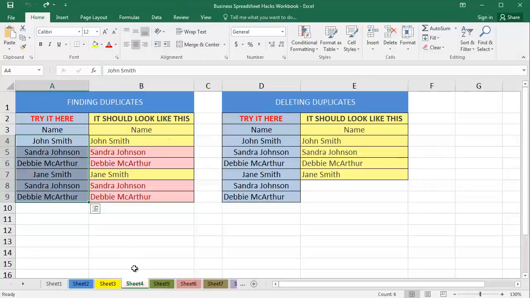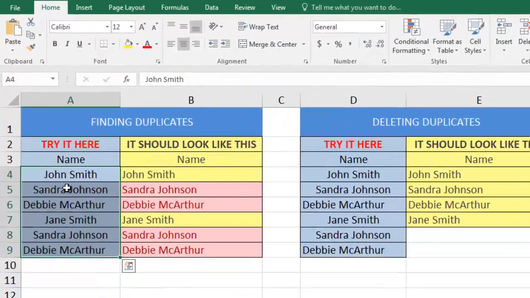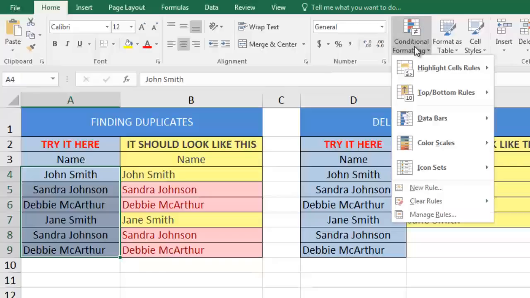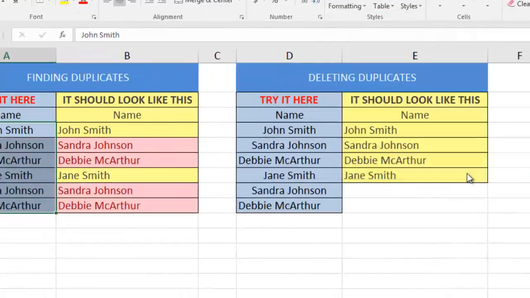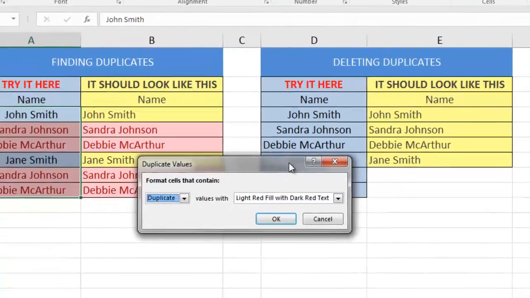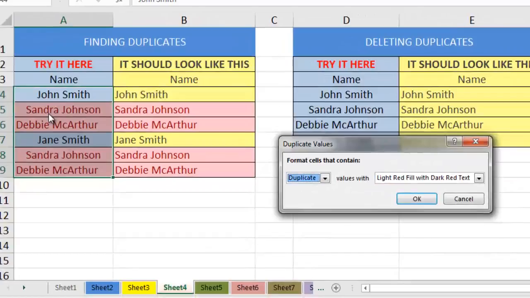So I've pulled it up, I've gone to sheet number 4, and I highlight John Smith over to the left-hand side, right? So that'll be column A. I click on conditional formatting, click on highlight cell rules, and click on duplicate values. Now, immediately upon doing that, as you can see, it has selected Sandra Johnson, Debbie MacArthur, Sandra Johnson, and Debbie MacArthur. So we can see that John Smith and Jane Smith are not duplicates, but these two are because they show up twice in 2 different sets.